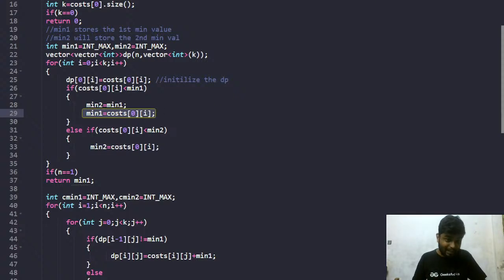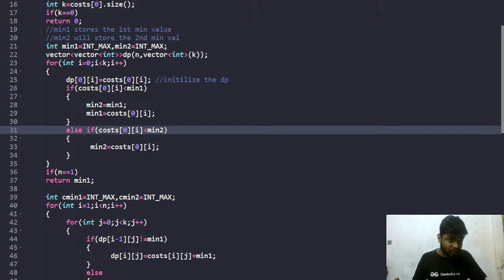Otherwise, else if the current cost is lesser than the minimum 2 only, right? If it is not lesser than the minimum 1, but it is lesser than the second most minimum cost, then I'll update my second most minimum cost, right?